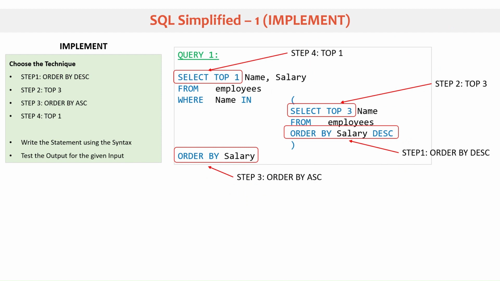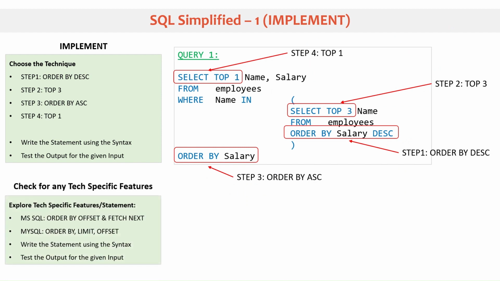Okay, so now let's see. In Microsoft SQL Server is where I'm trying to solve this, right? So if it is Microsoft SQL Server, I'm going to check if there is any other ready-made feature available which will simplify this approach and give the answer. But now I'm just going to enhance my technical skills, right?